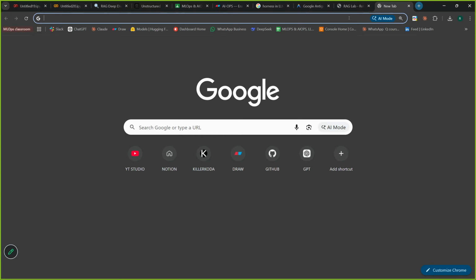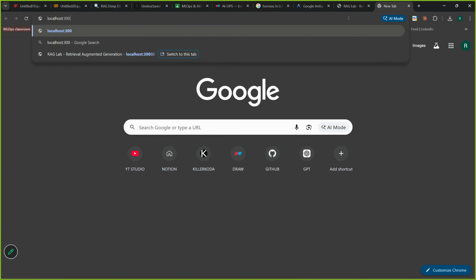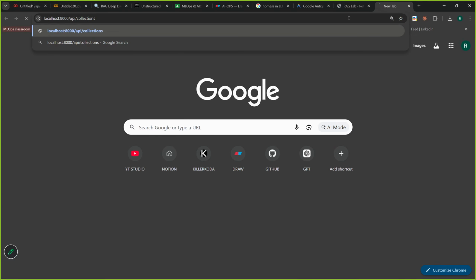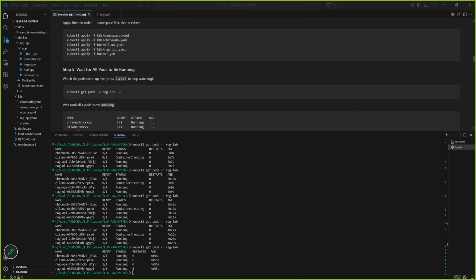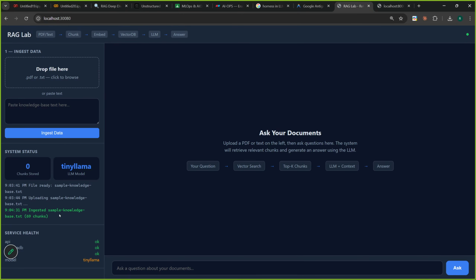So we can see localhost 8000 /api/collections. Not found. Here you can see the ingested document is 69 chunks. Now I can ask any question.